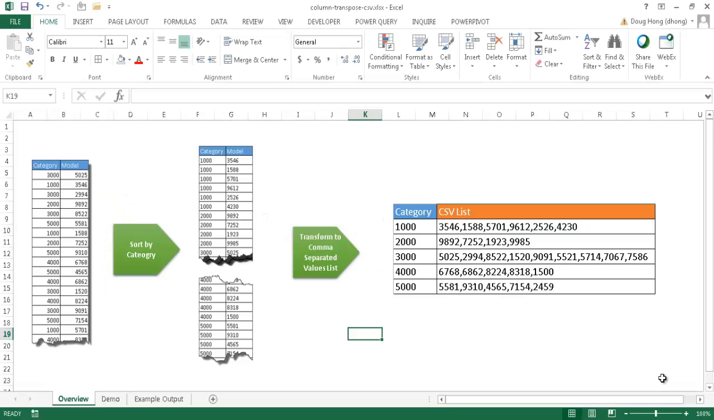All right, in this video, I'm going to show you how to transpose a column of data. So you have something like this, and it would result in a comma separated value list with the categories in the first column. So for example, we have a list of different categories and model numbers that belong to that category. What we need to do first is sort by the category ascending, and then transform it into a comma separated list.